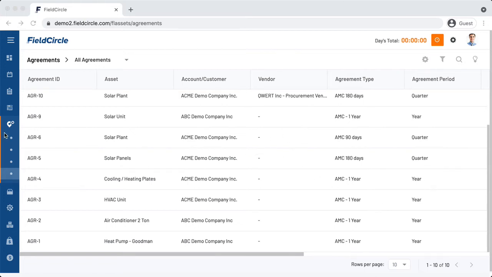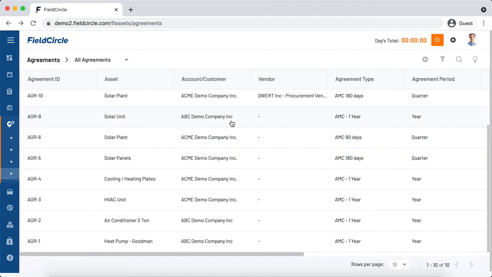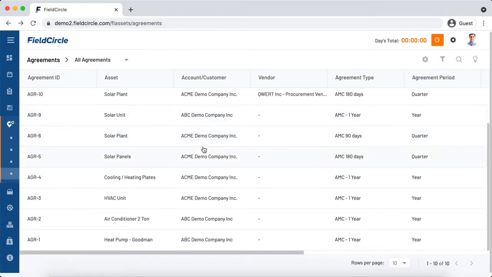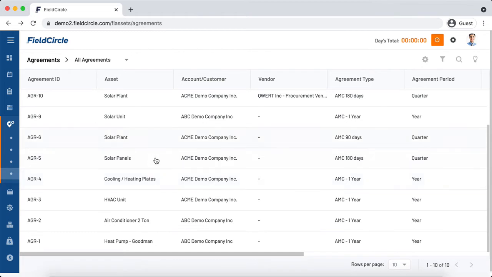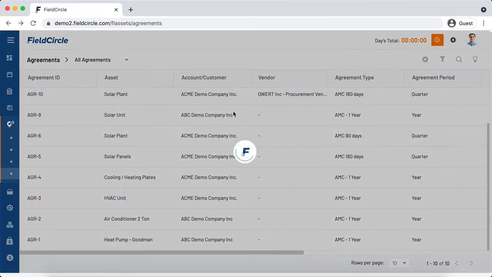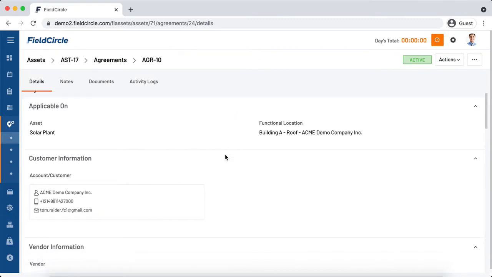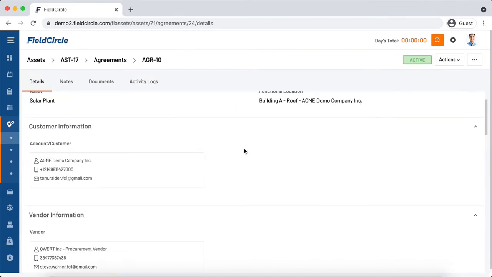So when you go to assets, you have agreements. So as a business, whatever kind of agreements or contracts you have in place, that can be accessed here. So we can see that this business has about 10 contracts running right now. Okay, if you click on any contract, you can get into the details, so it could be probably for an asset.